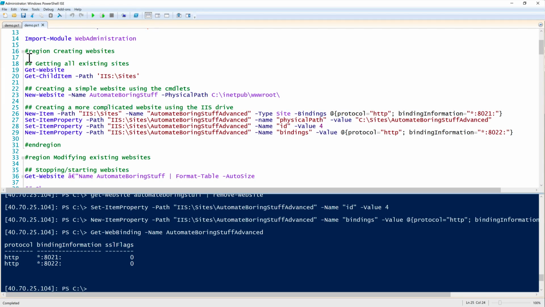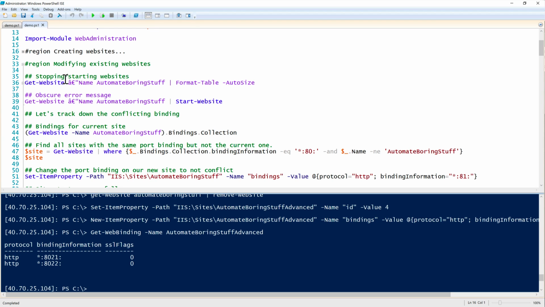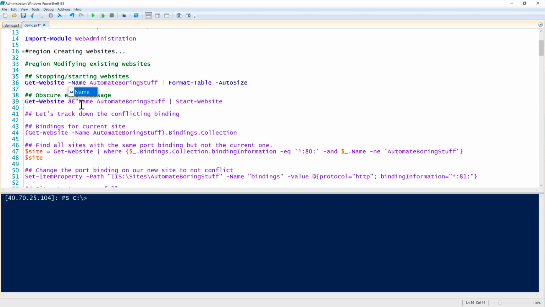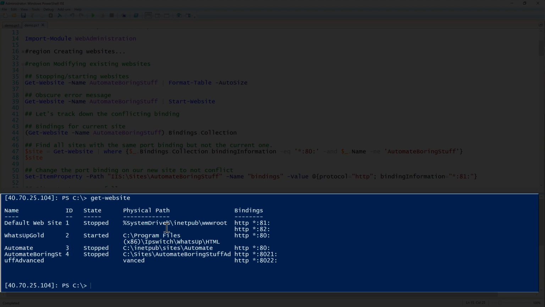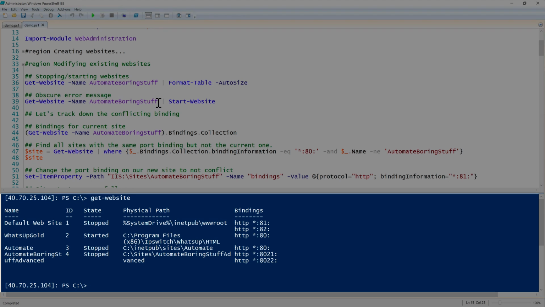All right, so now that we know we can create websites, let's talk about modifying them. We modified them a little bit in the previous example. Let's go a little bit deeper now. Remember, whenever we created a website with new website, the status was stopped. So let me check the status of the websites now. So we have our one that we just created called Automate. It's stopped. So maybe I want to start it.